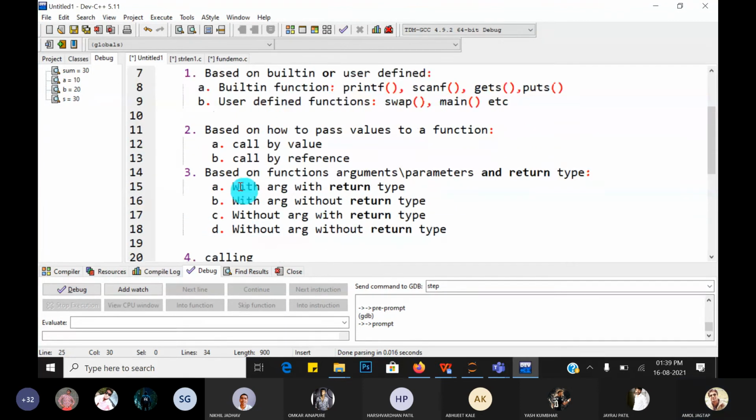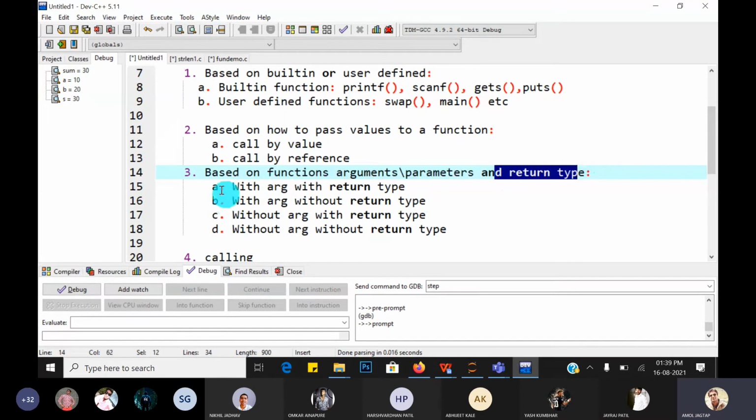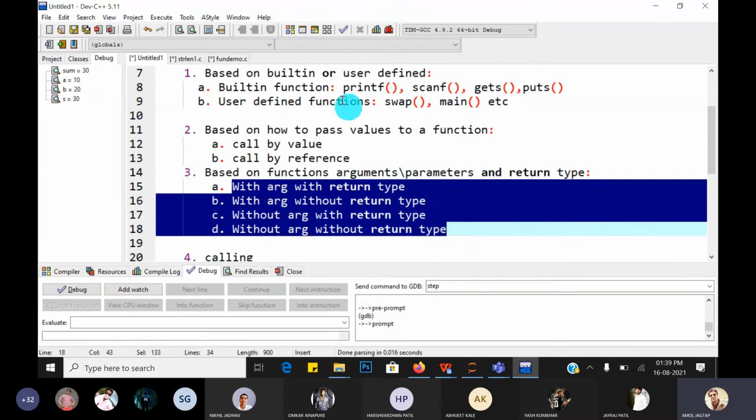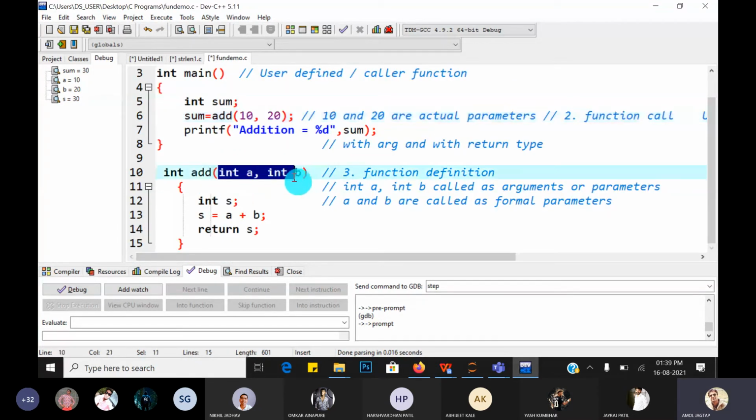Great. Now, based on argument and return type, functions are divided into 4 different types. Okay, so these are the arguments first, then int. What is int here? Int.